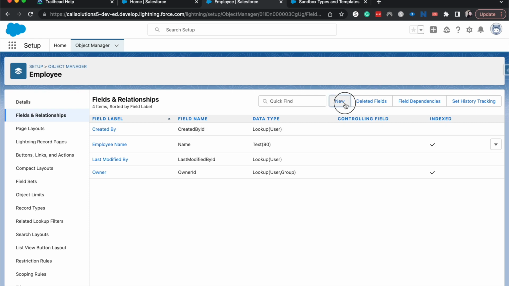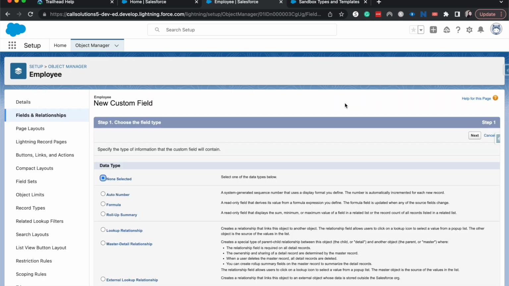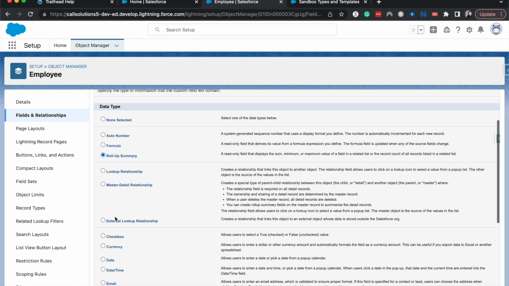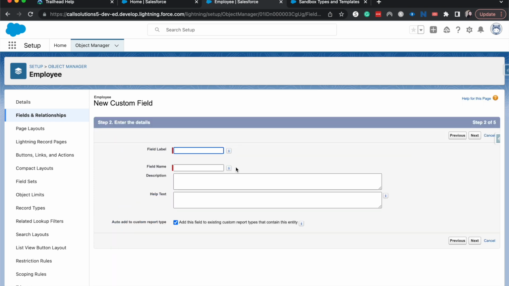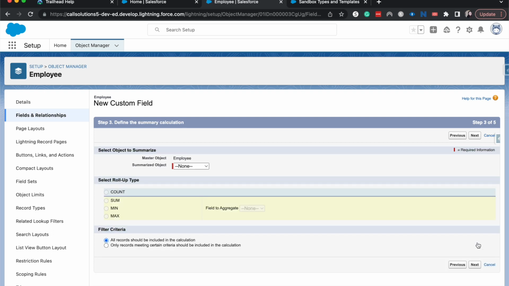All right, I am going to click a new field and I'm going to have it be a roll-up summary field. Hit next. I'm going to have this be number of project tasks. All right, hit next. And I'm going to have this count. Or we have to do summarized object project tasks. Here we go. And there are a few different things that you could do. So you could choose different fields to aggregate.